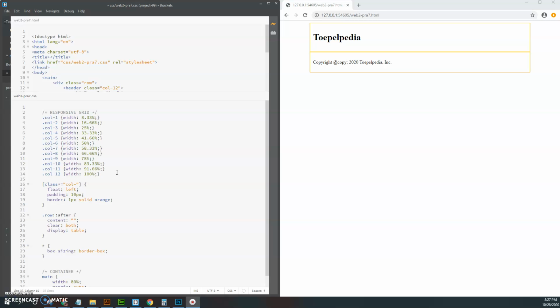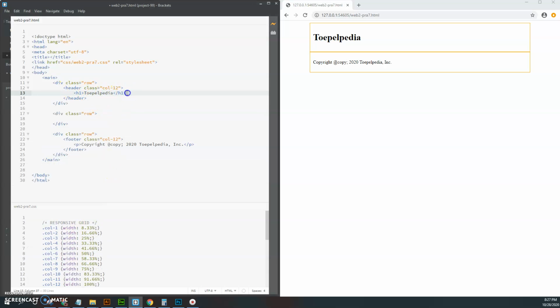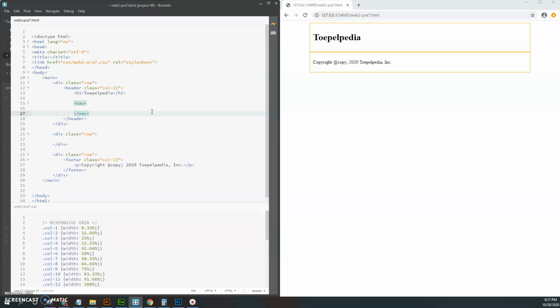Alright, and now we're going to add our navigation. So that's going to be in our header under our H1. So we're going to use nav tags. And in these nav tags, we're going to have a list of links. That's how we're going to do it. Alright. So, let's see, I have a list of links ready to go.